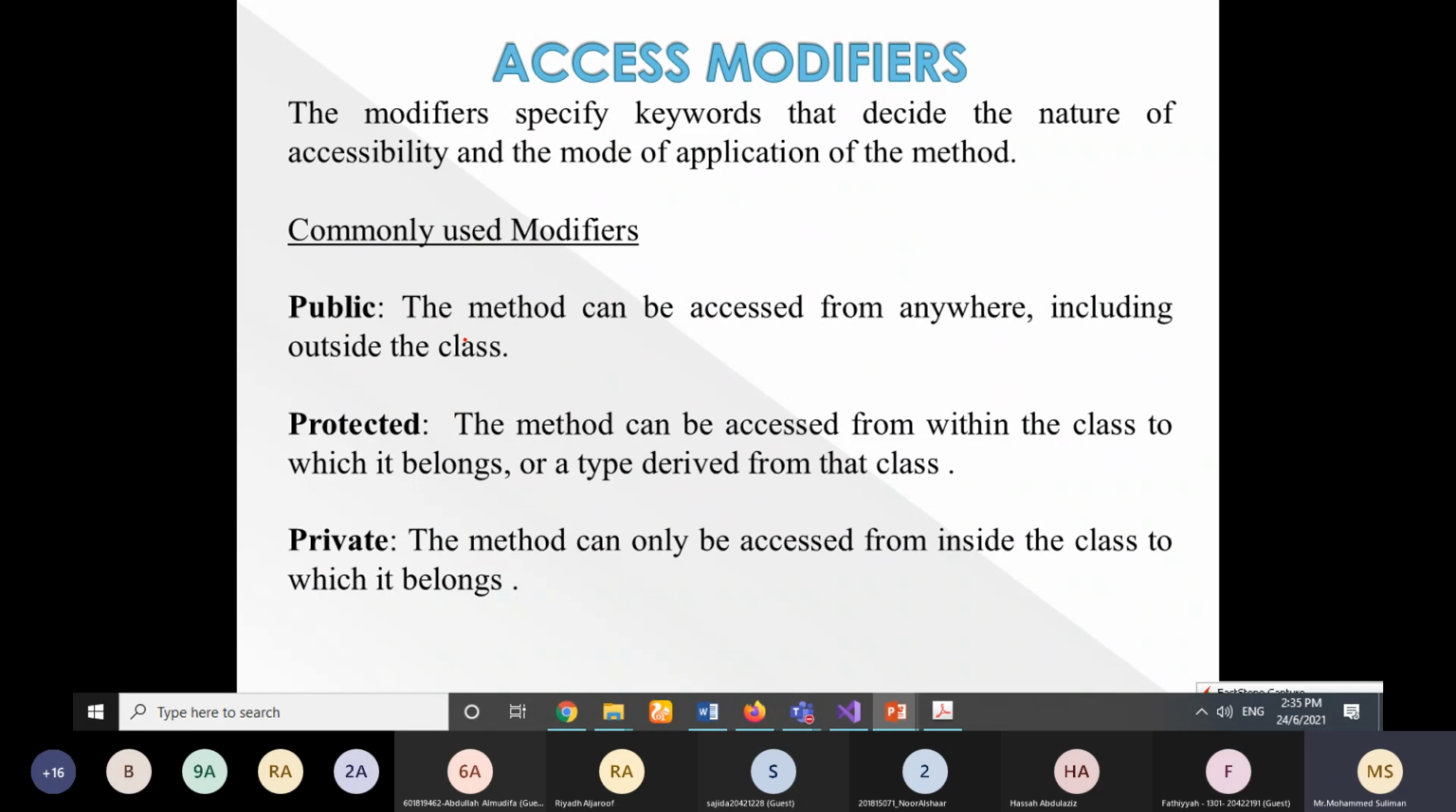Access modifiers, commonly used access modifiers are public, protected, and private. Public means you can access the method from anywhere, including outside the class. Just create the object of the class and you can access the methods. Protected methods can be accessed inside the class and its subclasses, the children classes of the class where you write the method. This comes in inheritance. Then private methods are accessed only inside that class and not outside that class.